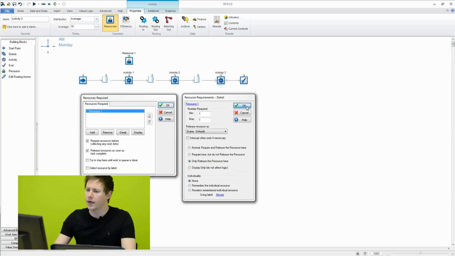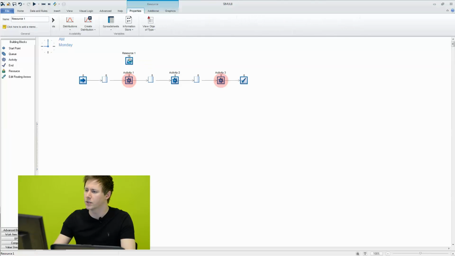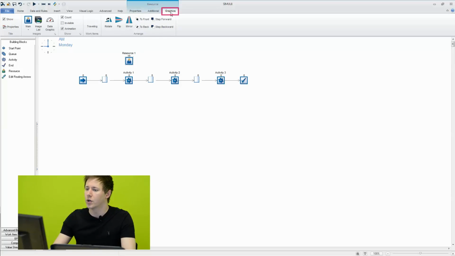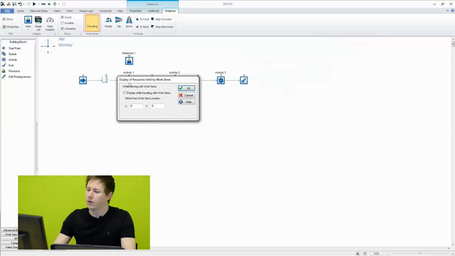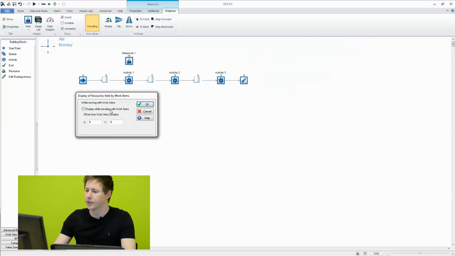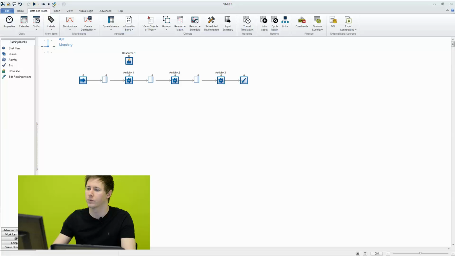Now, what we can do to add a bit more of a visual cue is select the resource itself and go to the graphics tab. And here there's an option for traveling. And what we want to do is check this option for display while traveling with work items. So you will actually see the resource attached to the work item as it travels through the process.